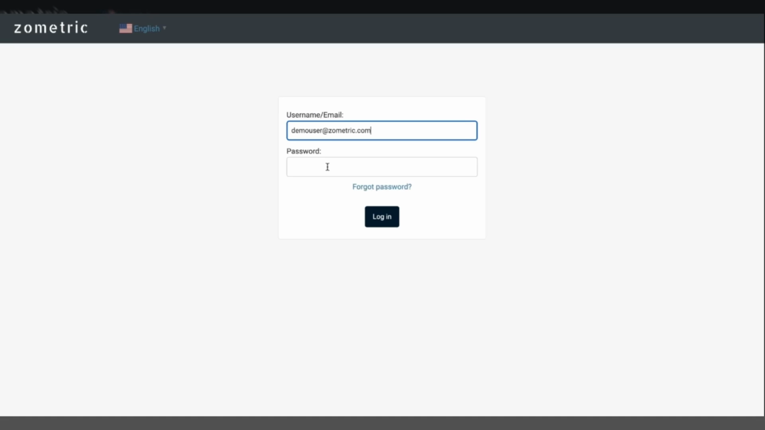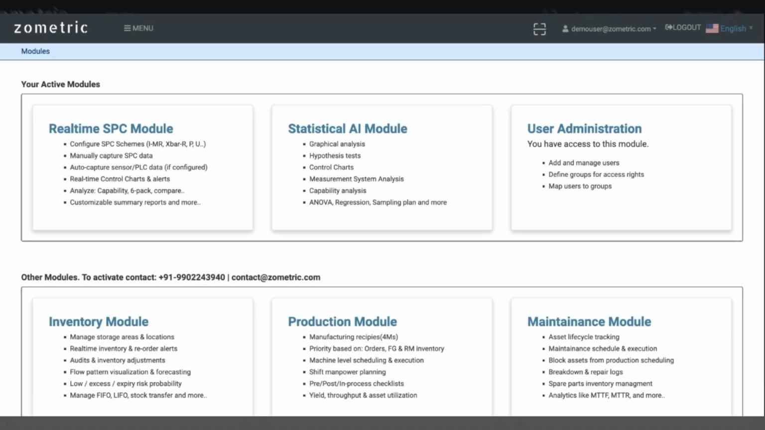Once you've reset your password, head back to the login page, enter your username and new password, and click on Login. And that's it. You're now logged into your Zometric instance.